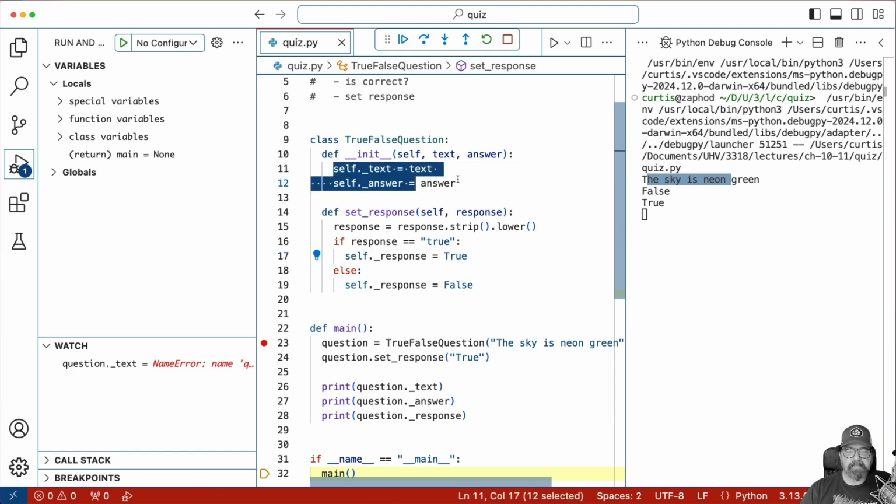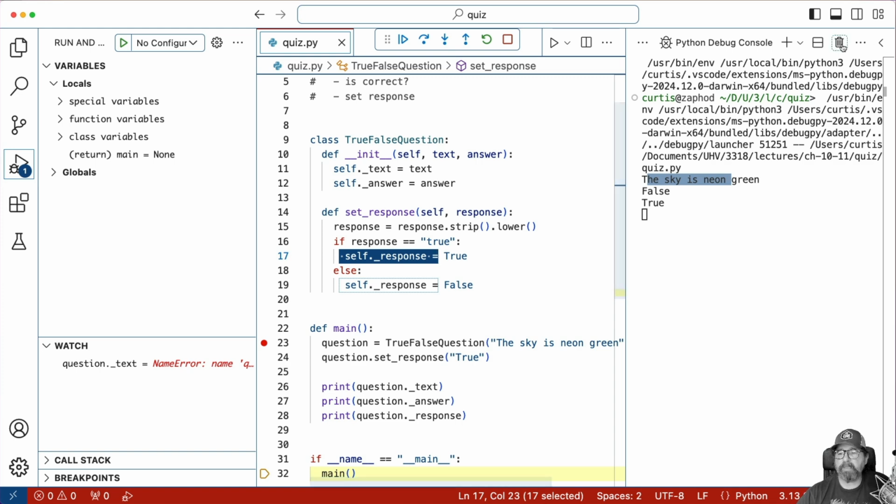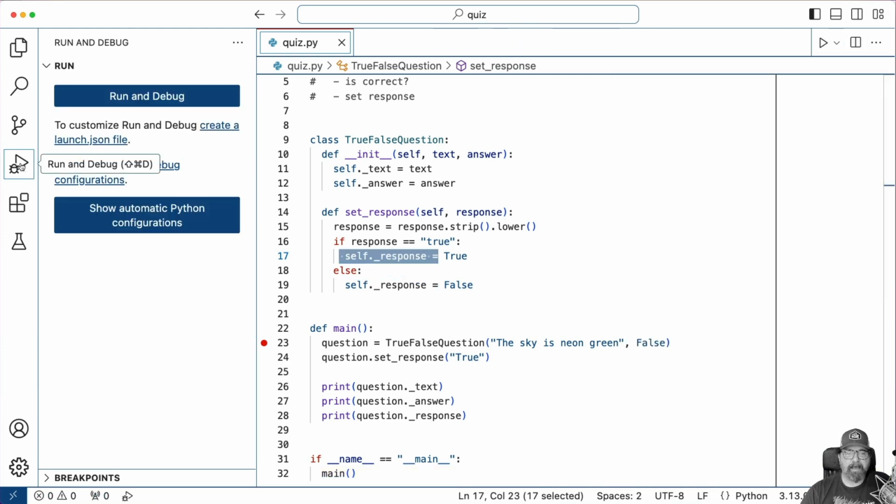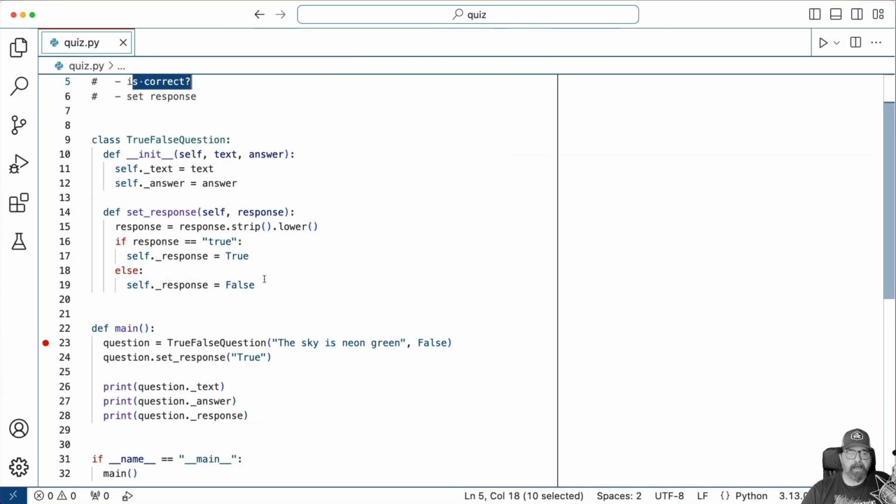After I run this initializer, underscore response wasn't there yet. And so I have to call set response before I can use underscore response on my self variable, because that's where it's getting created. Okay, so now that we have that, the last thing is whether or not it's correct.